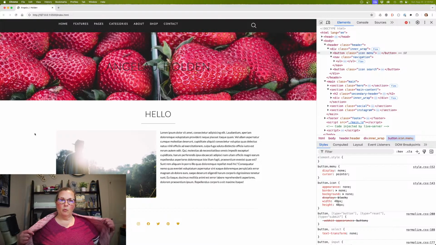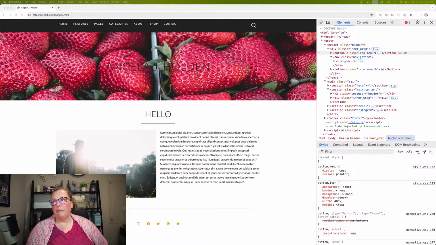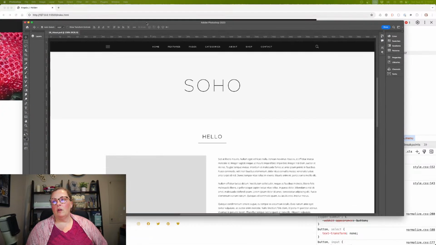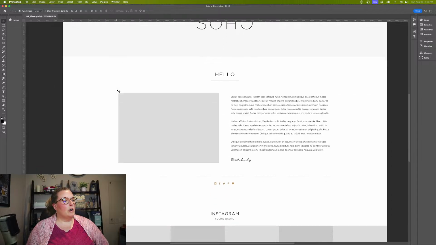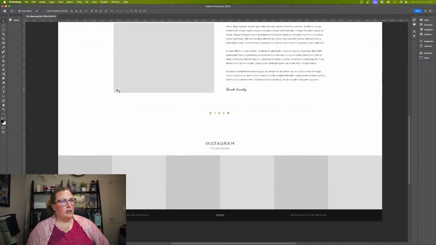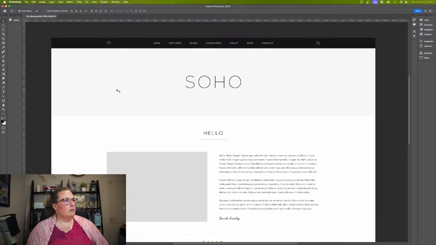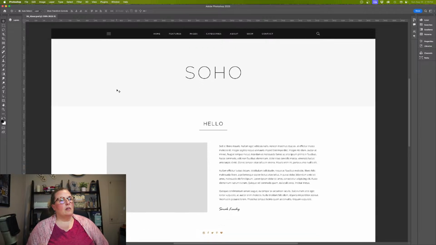Yesterday, we worked on the mobile navigation for the layout that we're building. So just a reminder, here's our Photoshop mockup. It's called Soho. I've had it for years in my collection, and I thought this would be a great way to just practice our HTML and CSS.